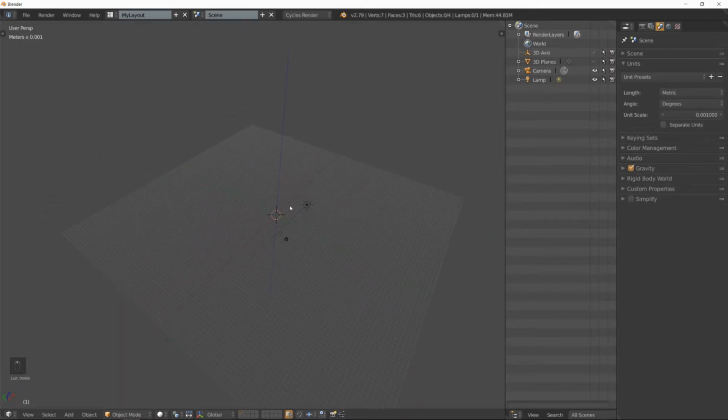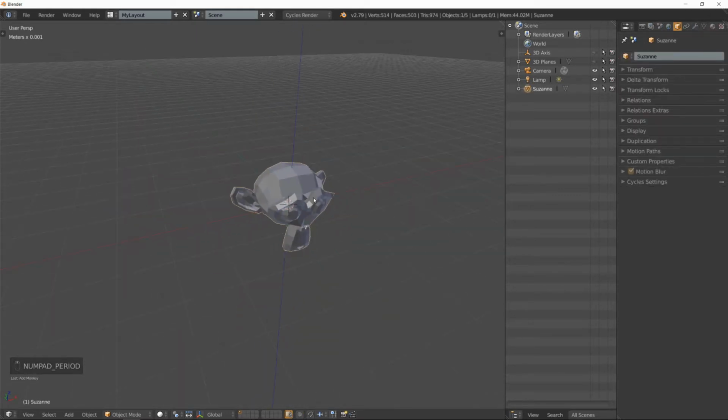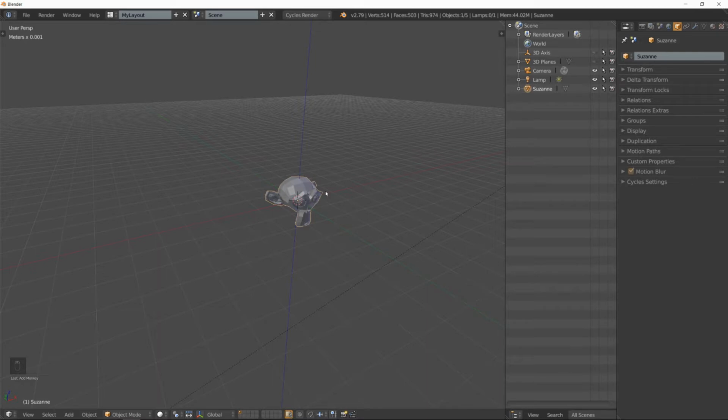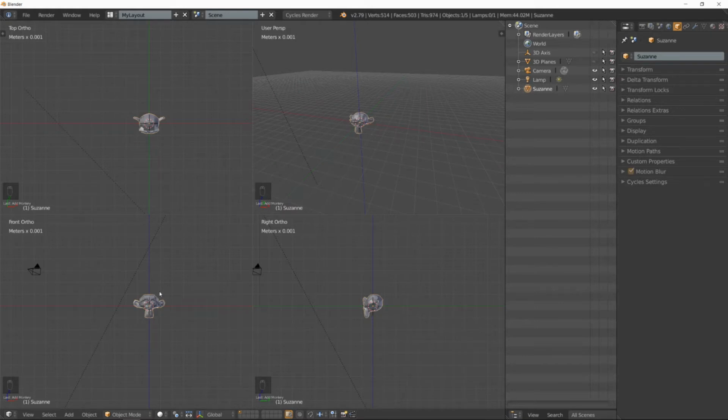Now let's do something more interesting. Add a Suzanne. Okay, center the view on it and press Ctrl Alt, and Q. And we are now in quad view. There are 4 windows, each with a specific view. The one on the top right corner is the perspective view, the one on the top left corner is the top view, and the one at the bottom left is the front view.